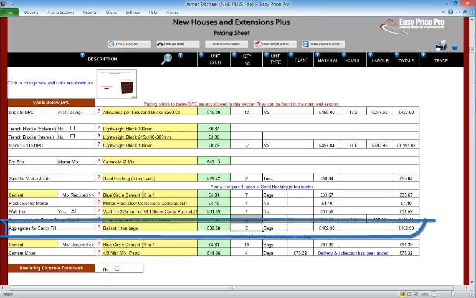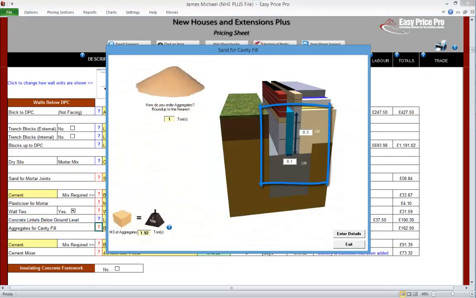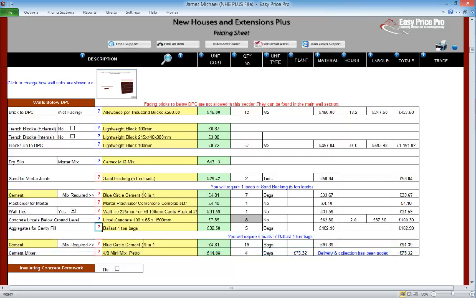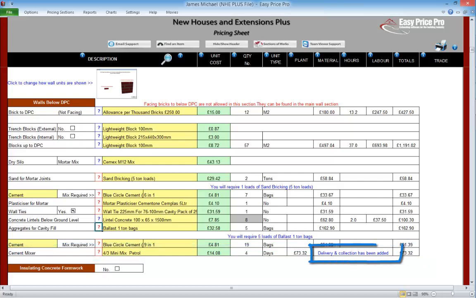Aggregates for the cavity fill are here. As we haven't chosen a trench block, we have ballast. If we click this question mark, we can see the dimensions of our cavity. This is the cement for the cavity fill. We can adjust the mix if we want. Again, just use the drop-down. A cement mixer has been allowed, and all of the hire charges, including delivery and collection, have been worked out.